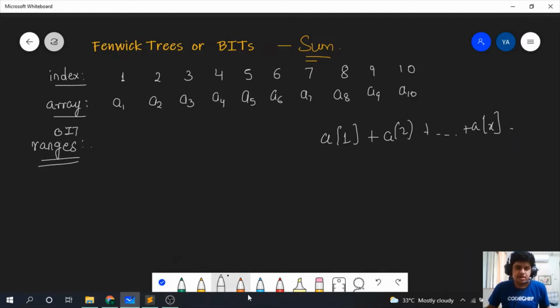So before starting, we will see that for any index I, what type of sum ranges we are going to store over here. For any index I, we will be storing the range I minus 2 to the power R plus 1 to I. So this is the range whose sum we are going to store. So what is R over here? R is the LSB of I. And what is LSB? As you know, LSB is the least significant bit.